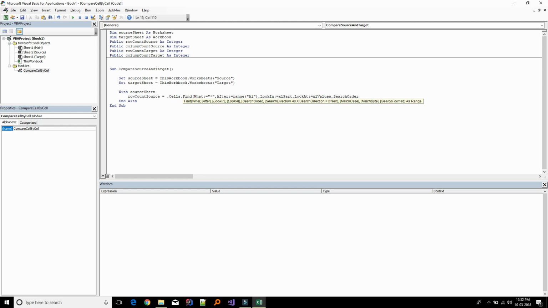Here you will not get IntelliSense if you are pressing Control space, so you need to type it. I will say Excel by rows, and search direction. Search direction is, we'll say Excel previous.